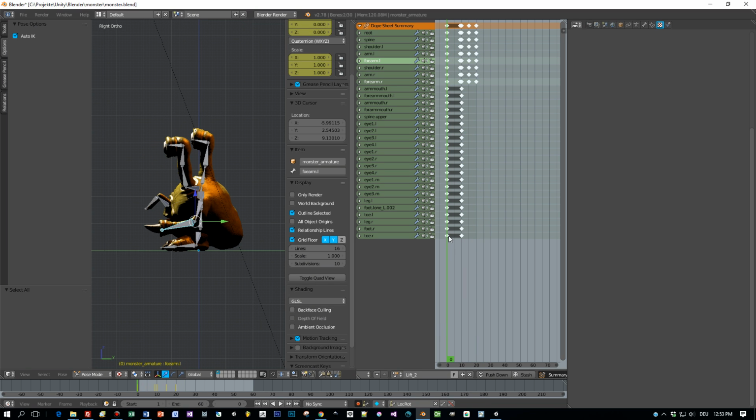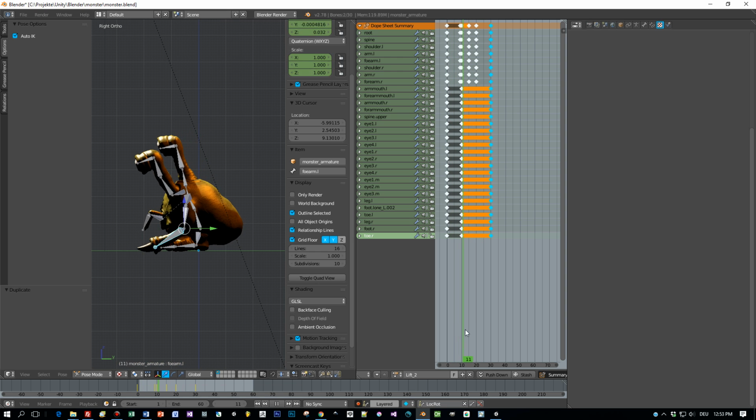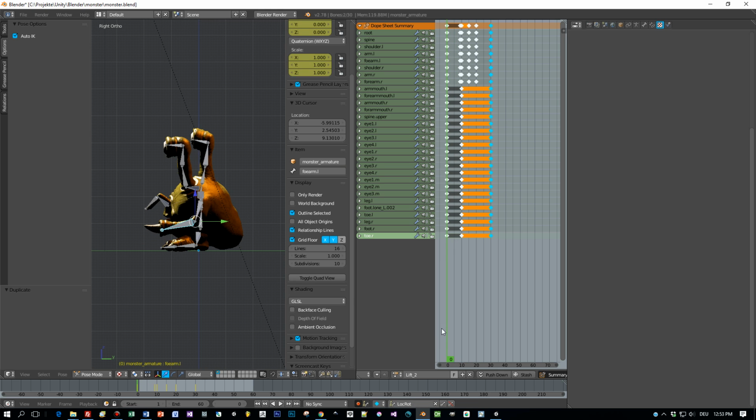Okay, now the last step is to select all these keys of the first column and press Shift D to duplicate them and move them to the last frame. And this is finally the complete lift animation. The end frame of the animation I set to 30.